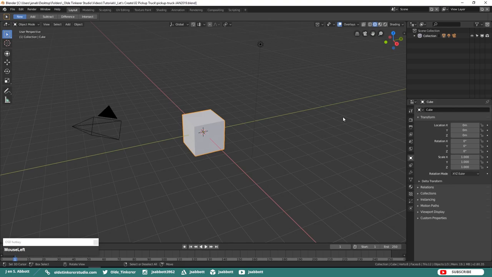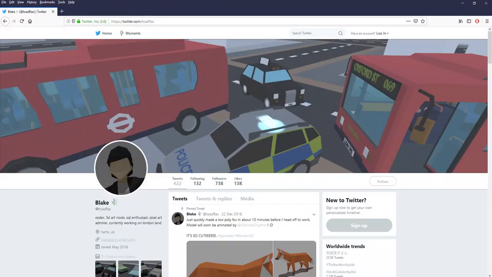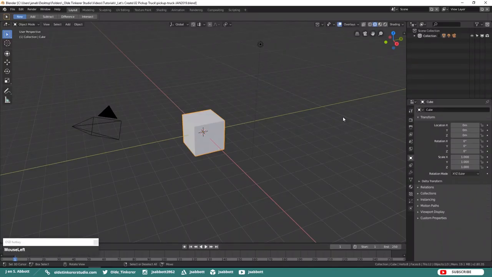In this tutorial, we will be modeling a pickup truck. This tutorial was requested by Blake on Twitter. This tutorial series assumes that you know the basics of Blender modeling. This tutorial is using Blender 2.8. The link for downloading this version is in the description below.